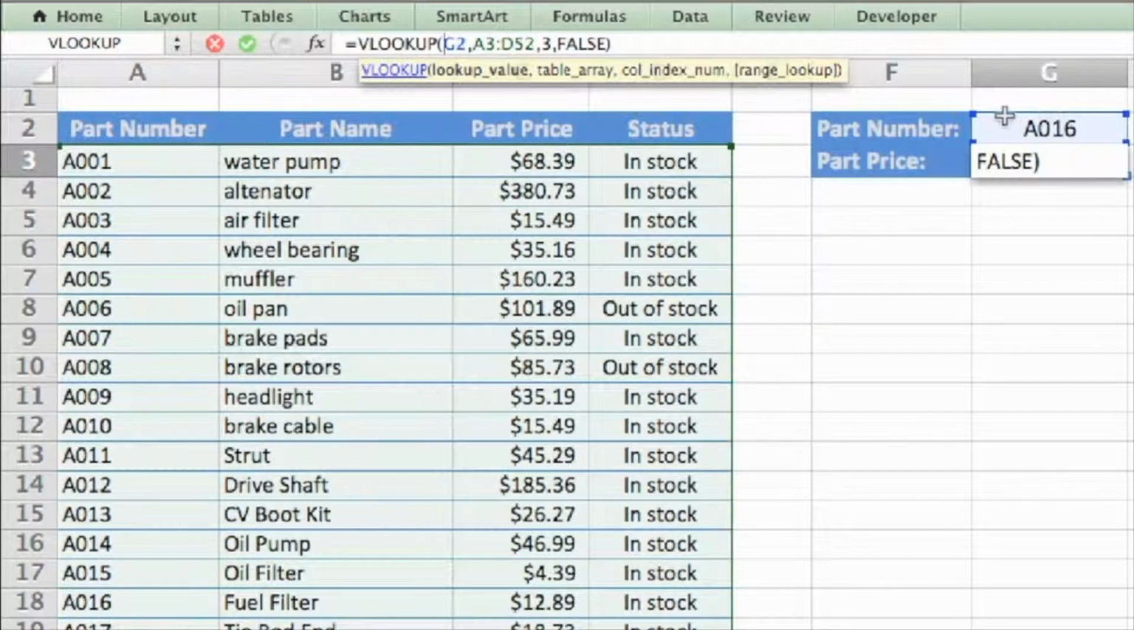The first argument is the lookup value. This is simply the cell that contains the value you want to search for. In this example, that cell is G2 because it contains the part number that we want to find the price for. Next, there is a comma, which separates each argument.